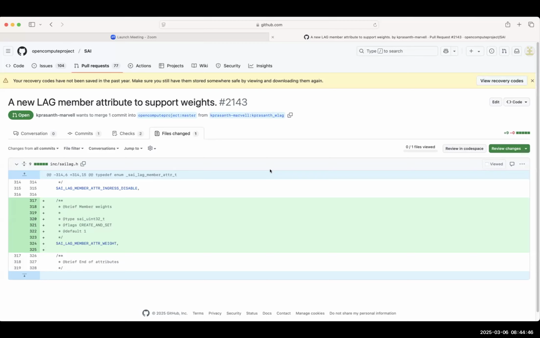Today we are proposing a new LAG member attribute in support of weights. What exactly this means is the NOS can program a LAG member with certain weights so that traffic can be distributed more on that member port depending upon the speed and so on. One of the parameters can be speed, which the NOS can use to decide on providing the weights to that LAG member. This will be similar to the existing ECMP weight for the members of the next hop group.